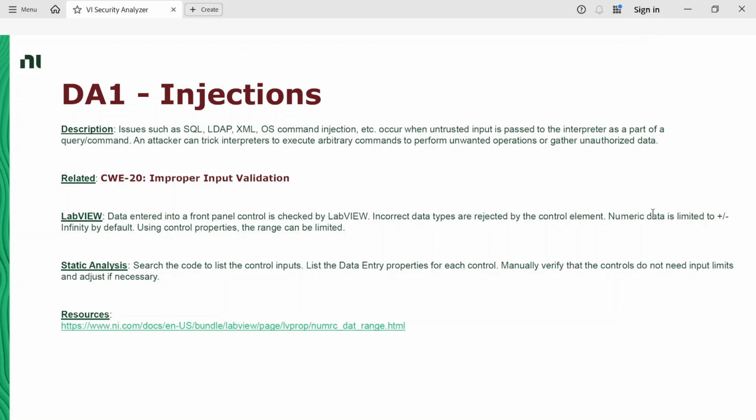Also, numeric data is limited to plus or minus infinity by default. Using control properties, the range can be limited. There still is some risk with a number, depending on what number the user enters, because by default it's going to allow any number at all. You don't want someone to enter a number that would force some sort of injection scenario. So you can bound that control to only accept certain ranges.